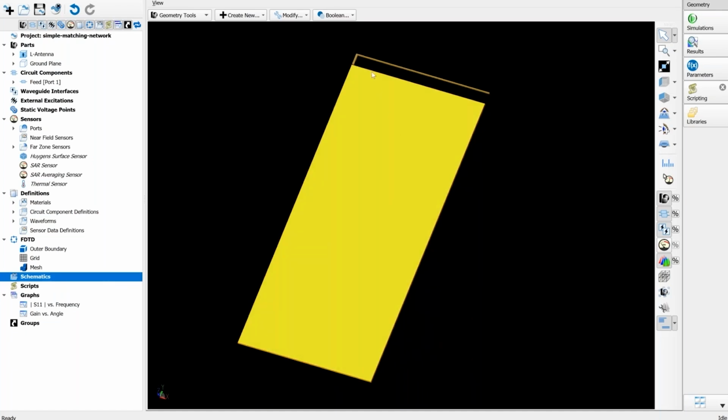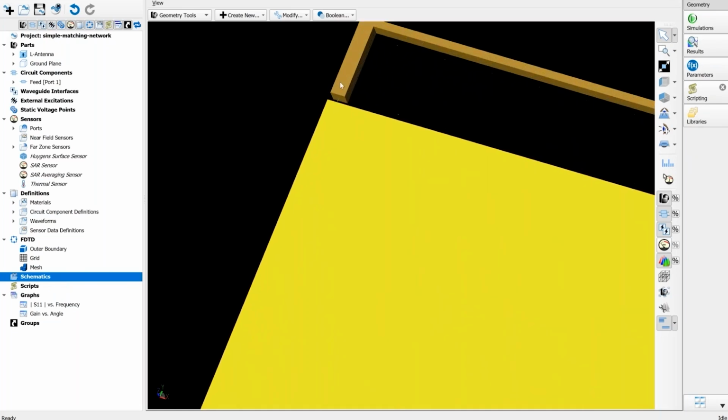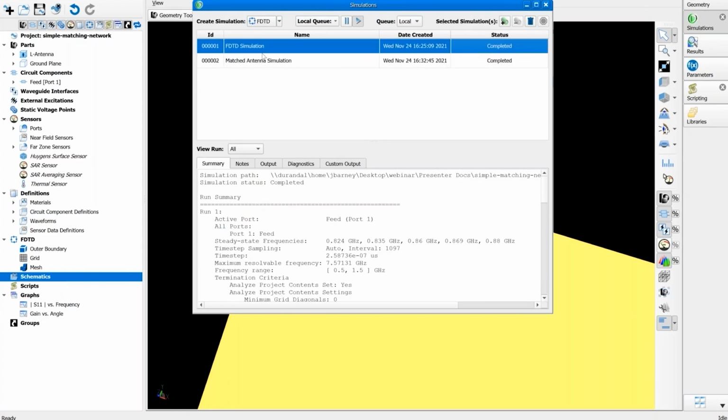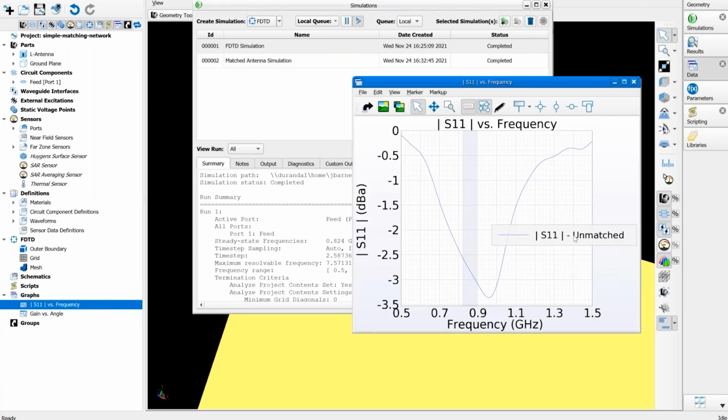So for this example, we have a simple L antenna across the top. We've got a large ground plane across the bottom. And if I zoom in here, you can see a circuit component just connecting the two. We've run an FDTD simulation. You've got the full wave results. That'll allow us to look at the far zone radiation patterns. That'll also allow us to look at the unmatched S11 results. So here, we're interested in roughly the 830 to 880 megahertz band shaded in blue. And as you can see, we don't have a very good match like it is. And so we're going to want to add a schematic to match it.